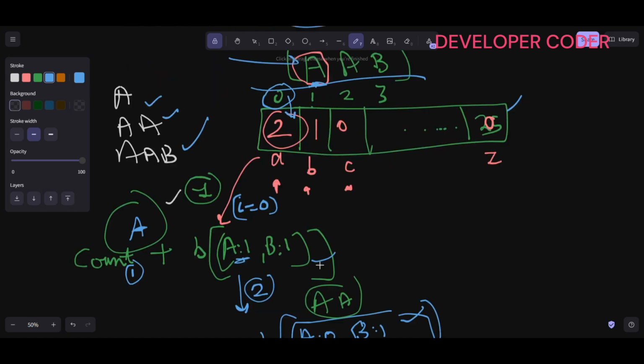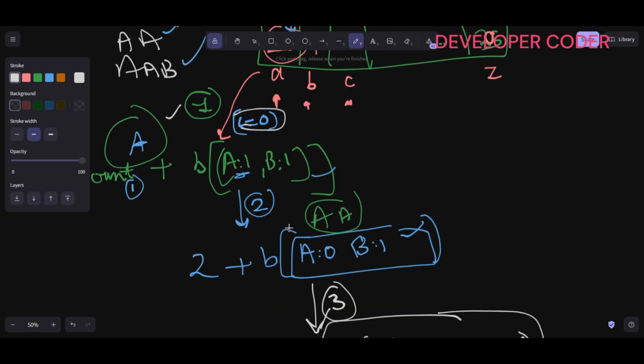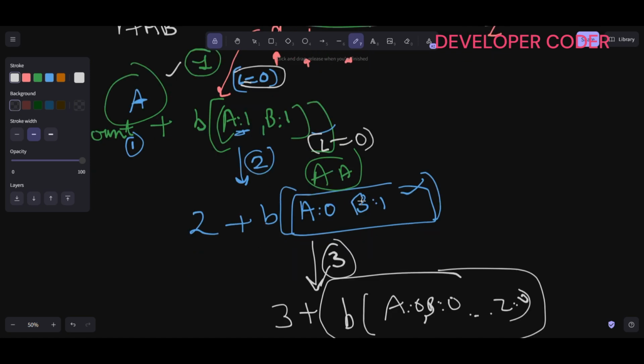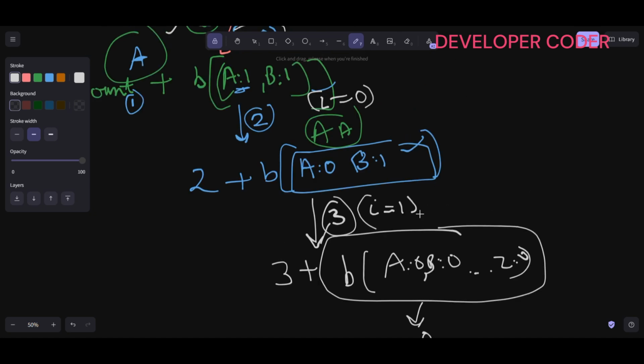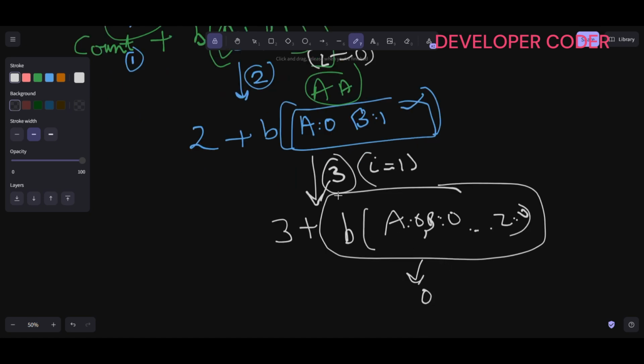This is clear, right? One more thing that I didn't write here: when I use this A, my I was 0 only, and when I decide to use B, my I was 1. This is done. Now after that we have to do the backtrack again.